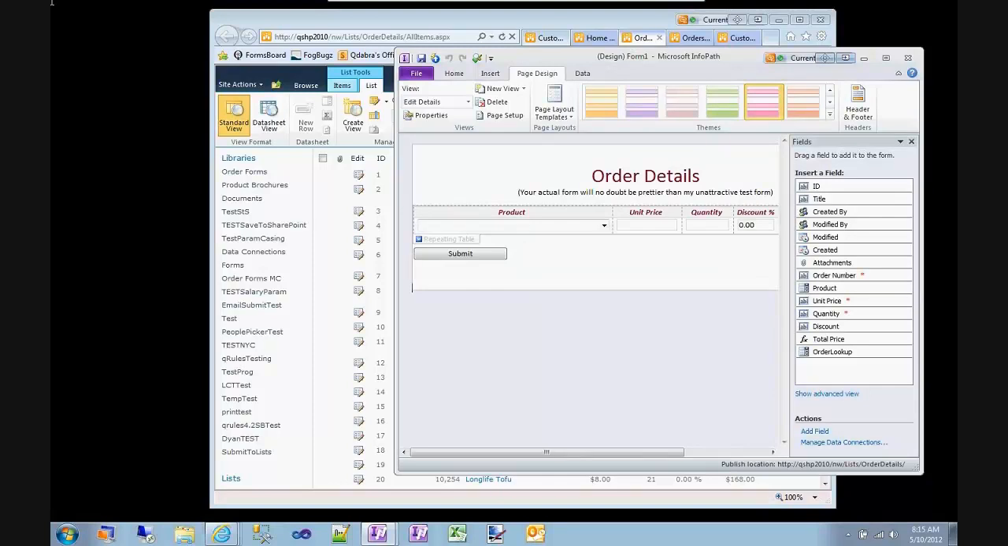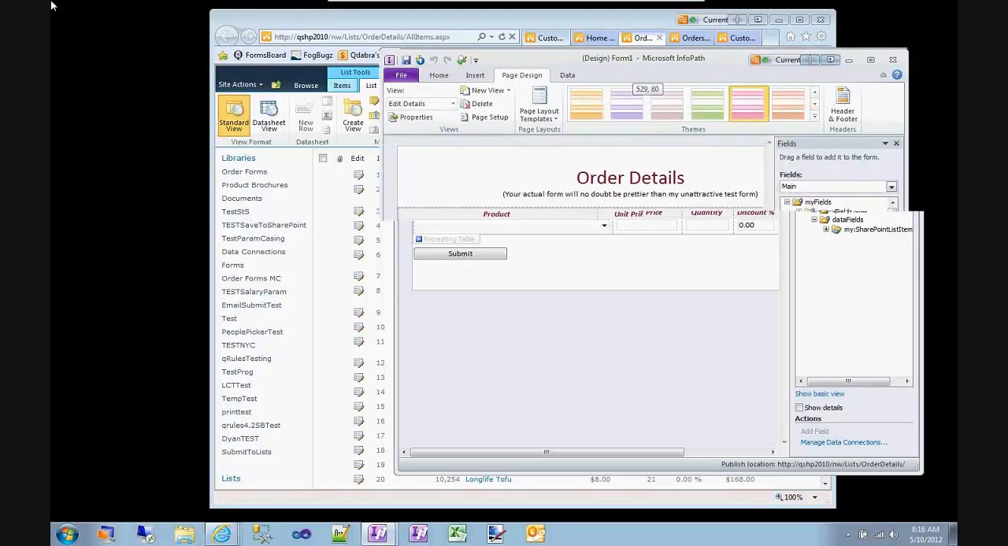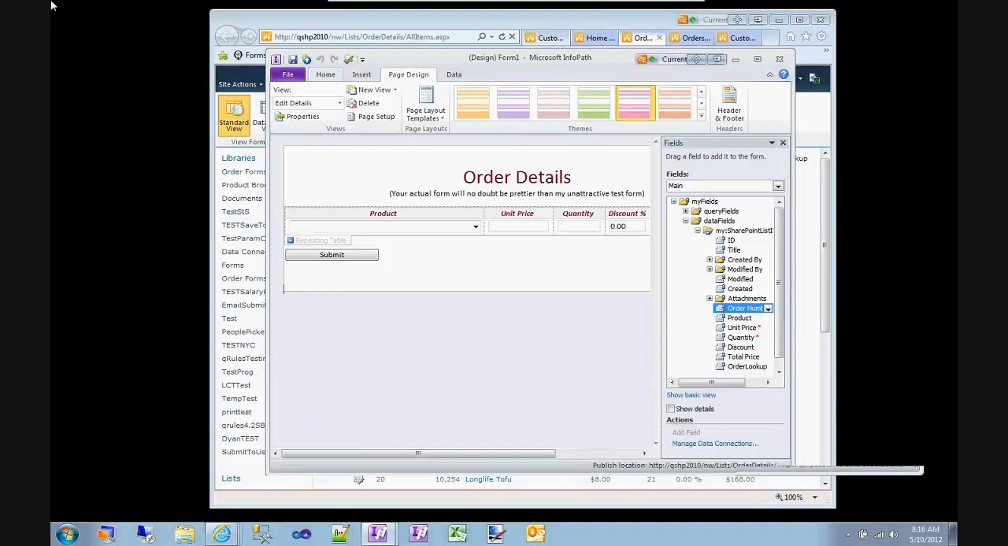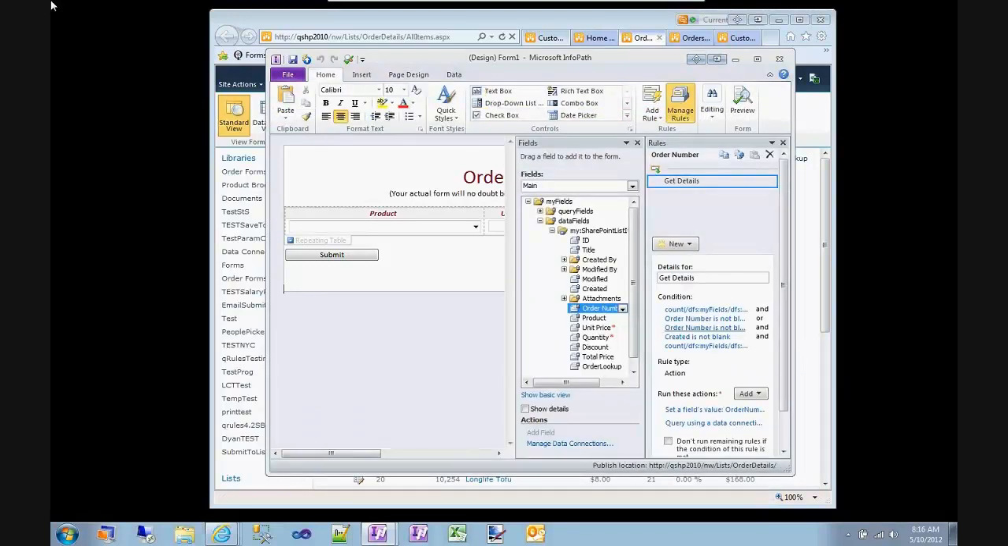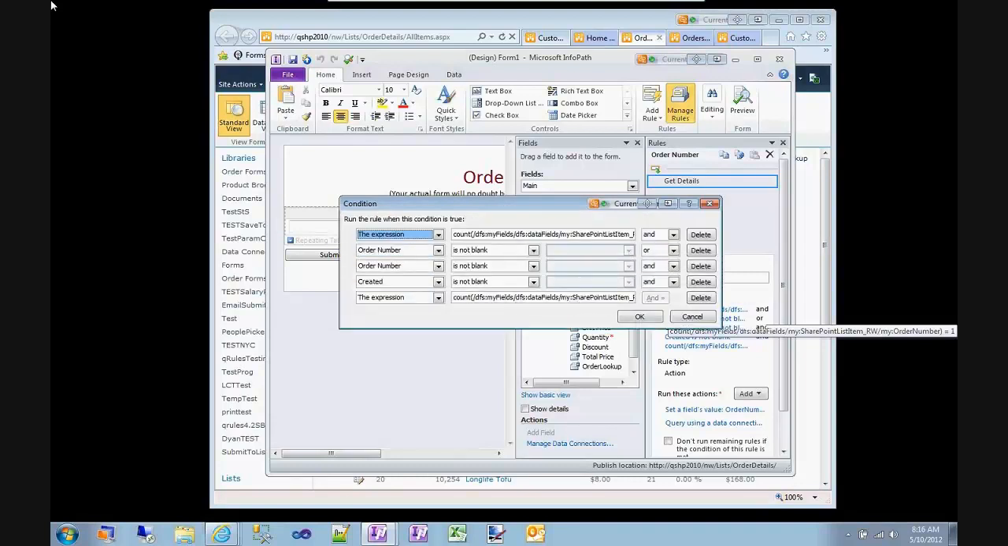And the big place, I have to show the advanced view. I just can't deal with that limited field set that it's showing. The big place I made changes was right here on order number. I added some rules, and the rule is to get details. So look at this condition and you'll understand what I'm saying about here's where I had a little bit of a struggle, was understanding when I needed to run this query.